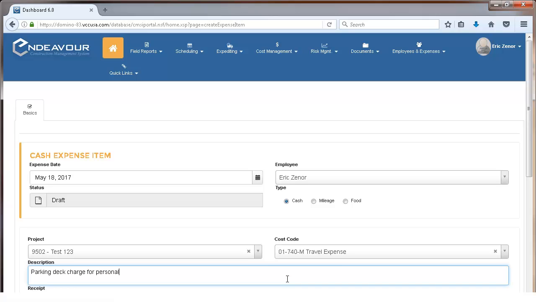Always remember that expense descriptions are viewable by owners, so be sure to provide as much detail as necessary to identify the business purpose of the expense. It is very important to attach receipts to every expense item, especially for out-of-pocket charges.